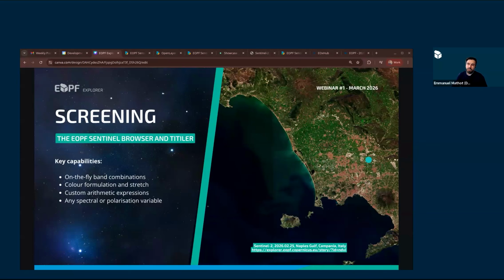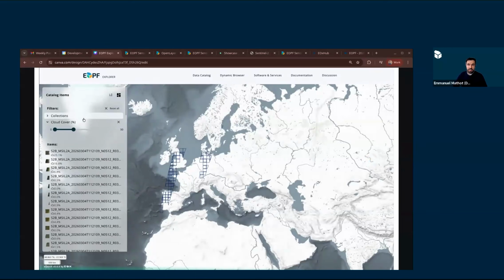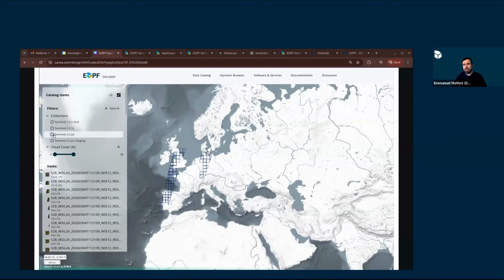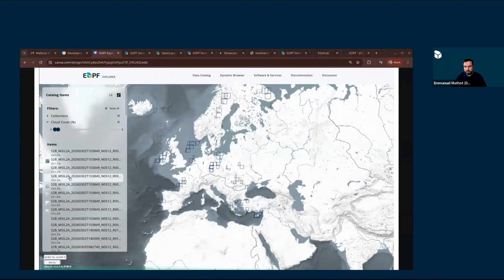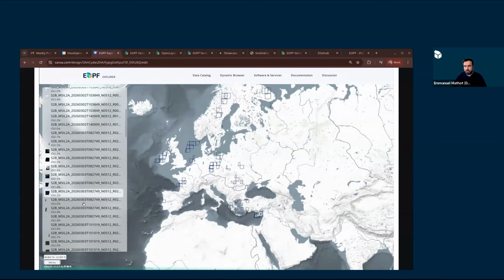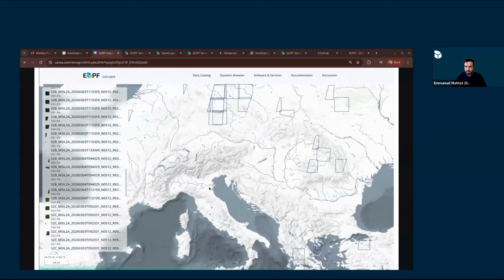Now, let me show you how you can browse it with the Sentinel browser. And this is the Sentinel browser developed by our partners at EOX using EODash, their open source web UI framework for composing complex dashboards. So on the left, you have this item list, which dynamically updates as you pan and zoom the map. It actually uses the STAC API for that.